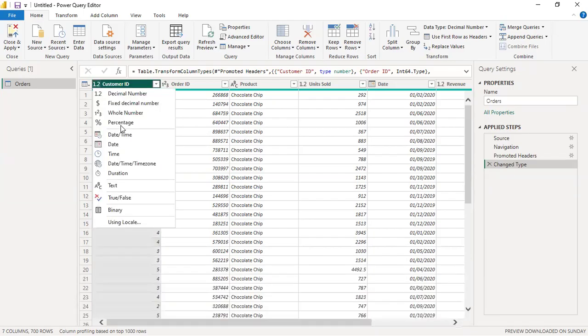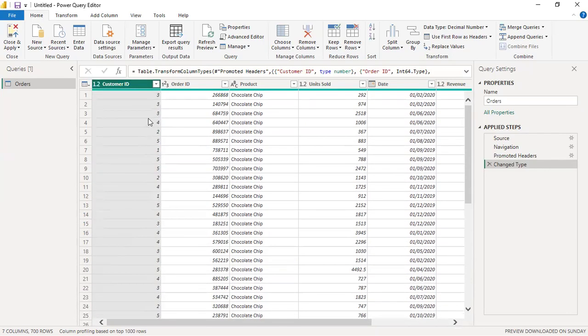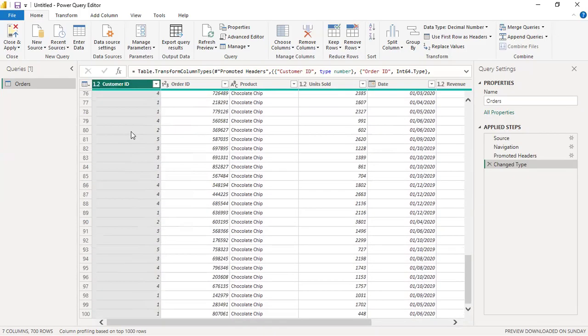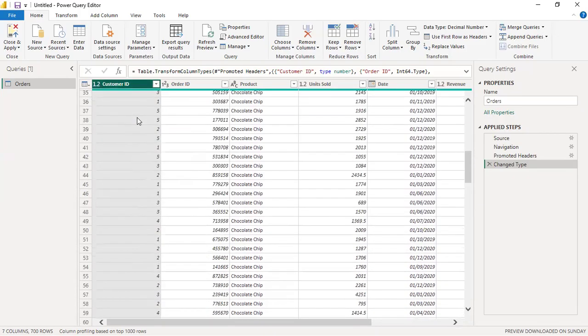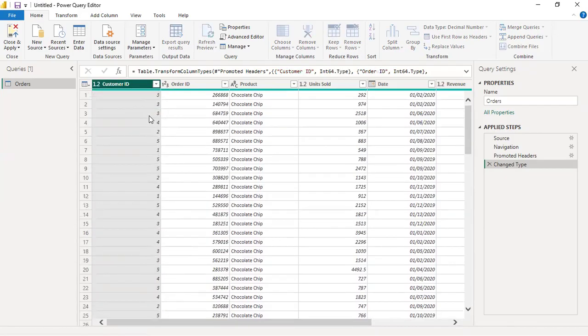Okay, so I'll click here. Now I've gone through my data to be sure that it is numbers. I've seen that, oh, this is a number and not decimal. There's no decimal here, so I'll change it to whole number. You see, it's now whole number. You can see it has changed.